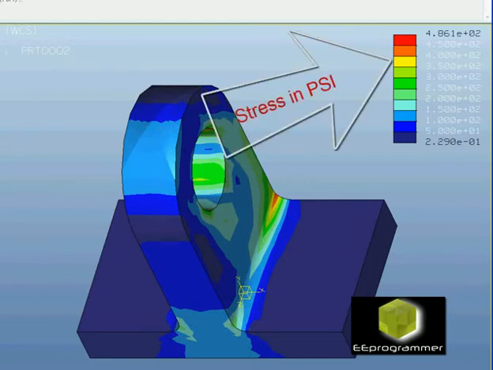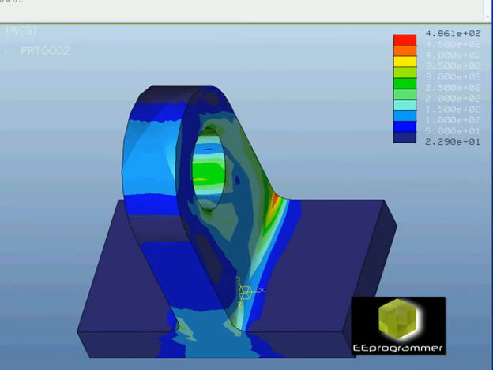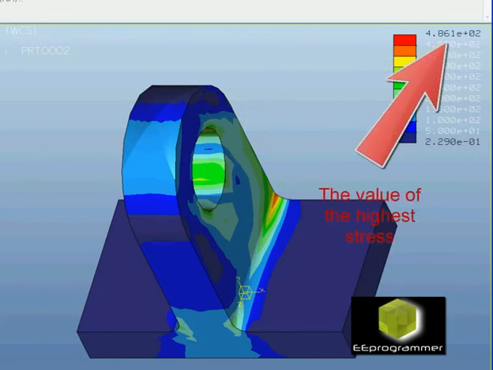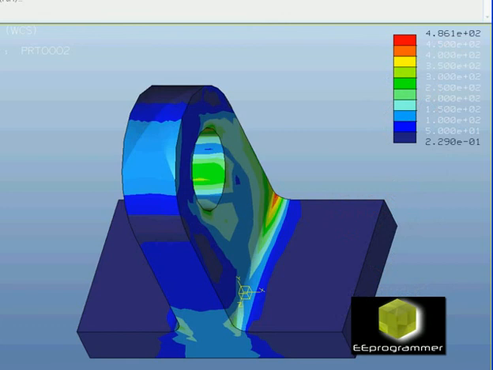This bar shows the PSI. Different color, so different value. The weakest point is the red color. And the value is 4.861 e^2 PSI. And that is the lowest value, which is using blue color to represent that.